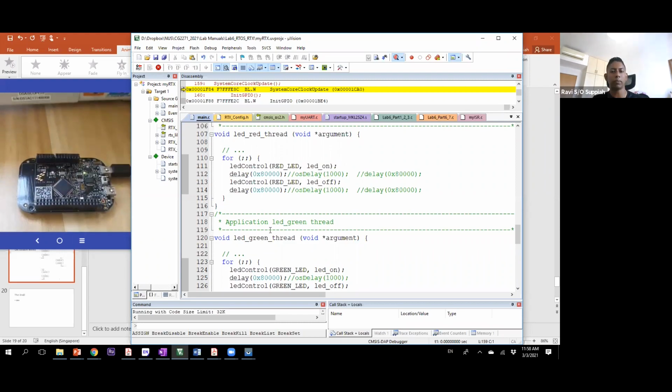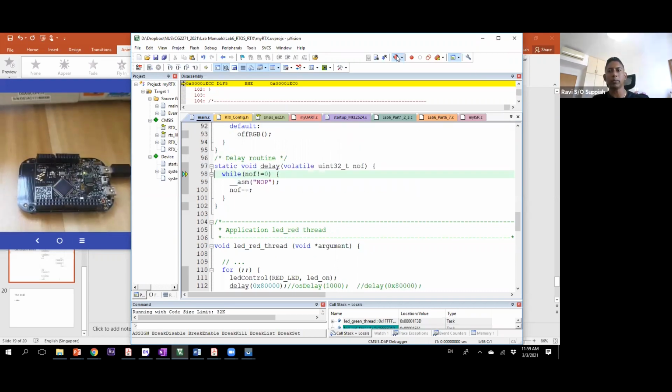That means both of them are on at the same time and both of them are off at the same time. So this suddenly contradicts what we just discussed. And why is this so? Why this is so is something you will explore in the lab.